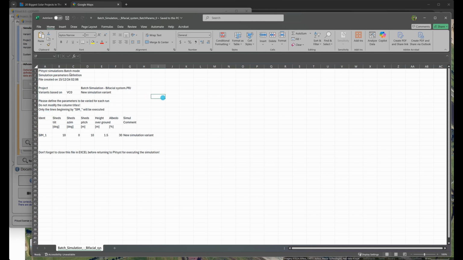First, the Excel sheet will show you information about the file, project and variant. The most important instructions are: we need to define a parameter for each simulation run. We cannot modify the names of the columns, and most importantly, all simulations that start with capital SIM underscore will be executed. So if you have a column with similar parameters but there is no identity of a simulation run, PVsyst will not run a simulation. So you will have to define something like this.